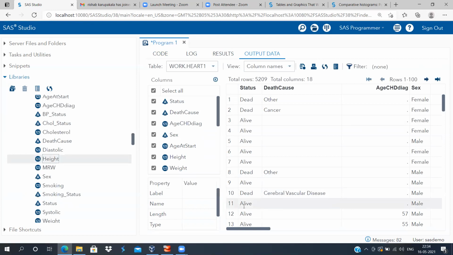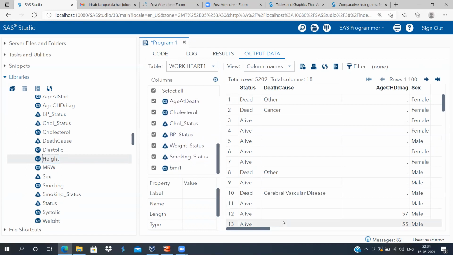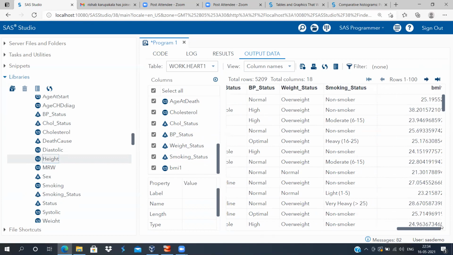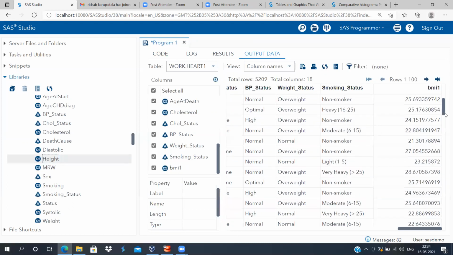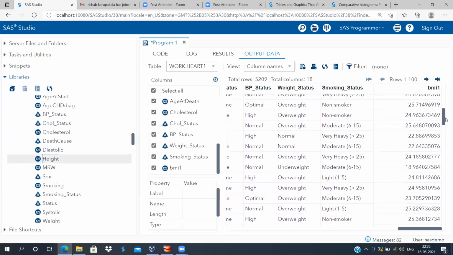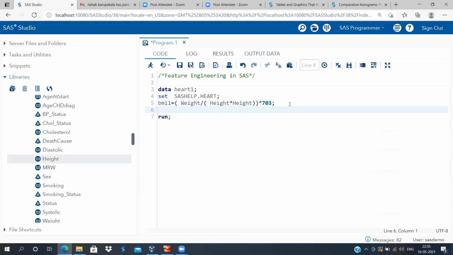So it creates a new variable. As I scroll down to the last, you can see a variable which is known as BMI1. You can see here the body mass index of each and every individual is being displayed here. So this is the body mass index of every patient. This is the first variable that I wanted to create, and you can see it's very, very simple to create body mass index. You have to declare the new variable name and put an equal to, and you can use any formula to generate body mass index.